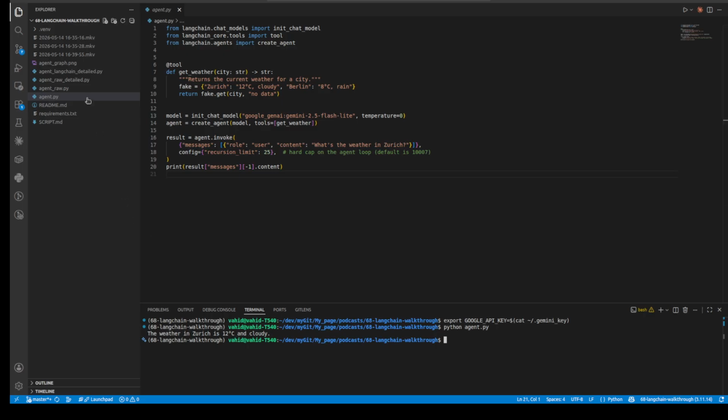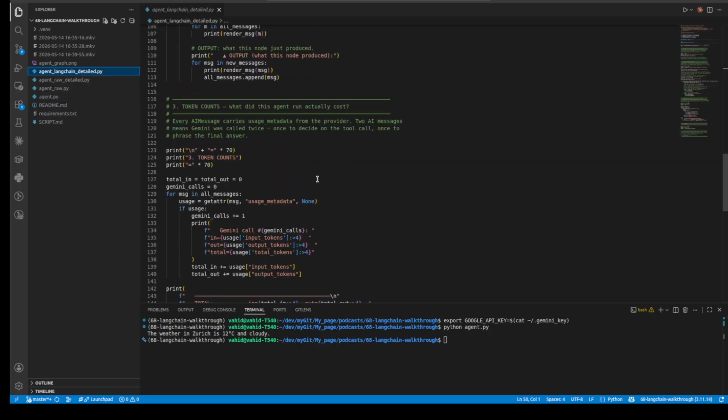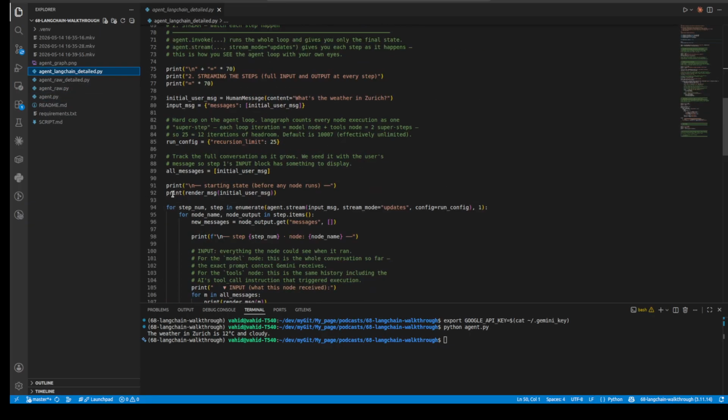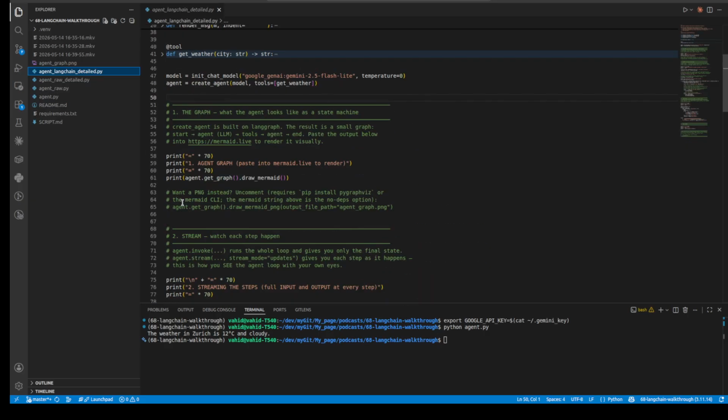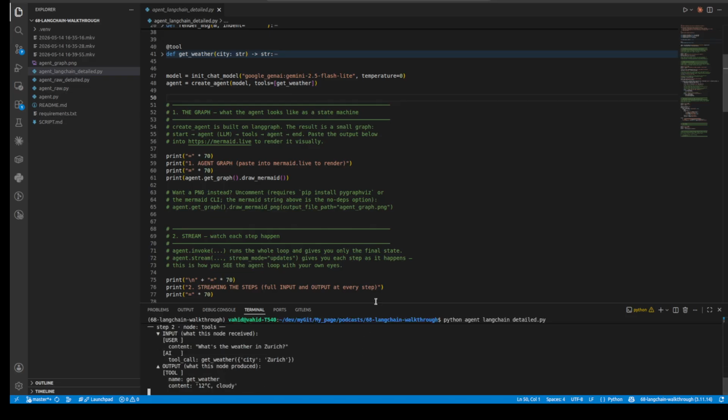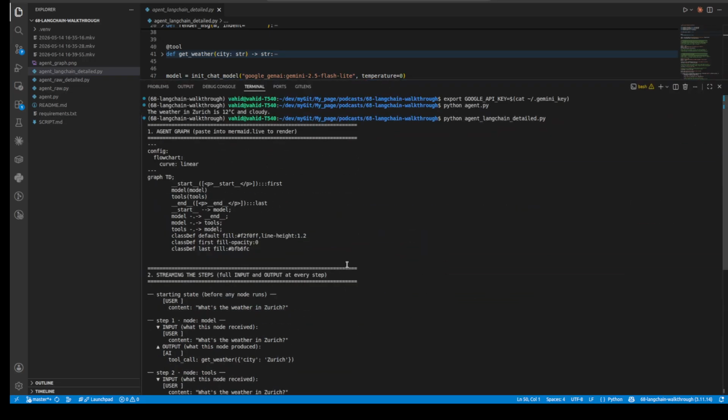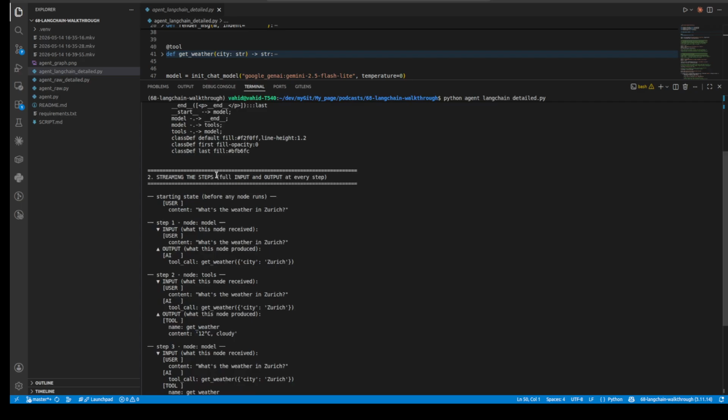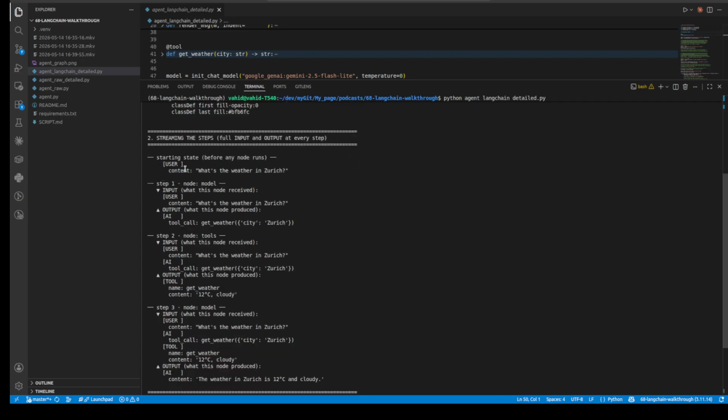I also created a more detailed one. We don't need to go inside it. It just has some methods to show what actually happens inside. So let me just run it again, the langchain agent, and we run it to see the details of what's happening inside the agent. That's just for rendering the agent as a graph, but here you will see the steps.